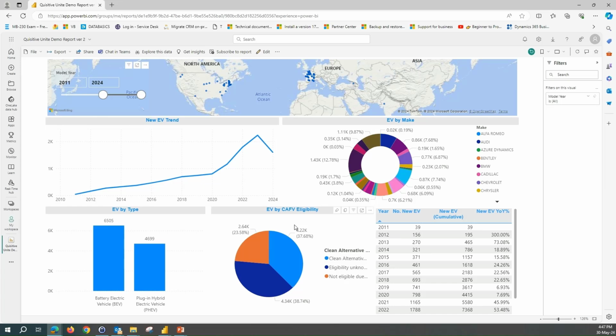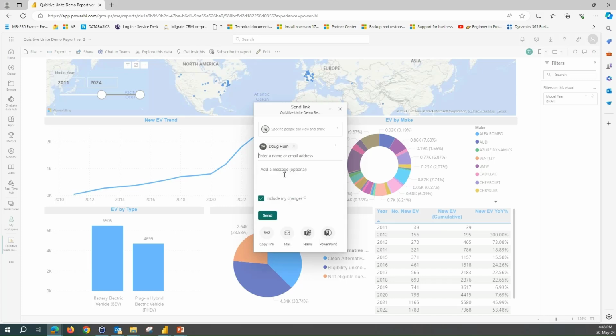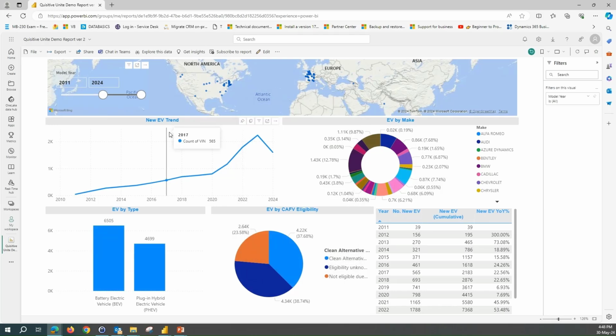We can now proceed to share this report with our colleagues, members from our organization. So we'll do that by clicking on share, add the person, look for the person within our organization, add their name, and click on send. We can also add a message inviting them to view the report. And basically, that's it for the presentation.